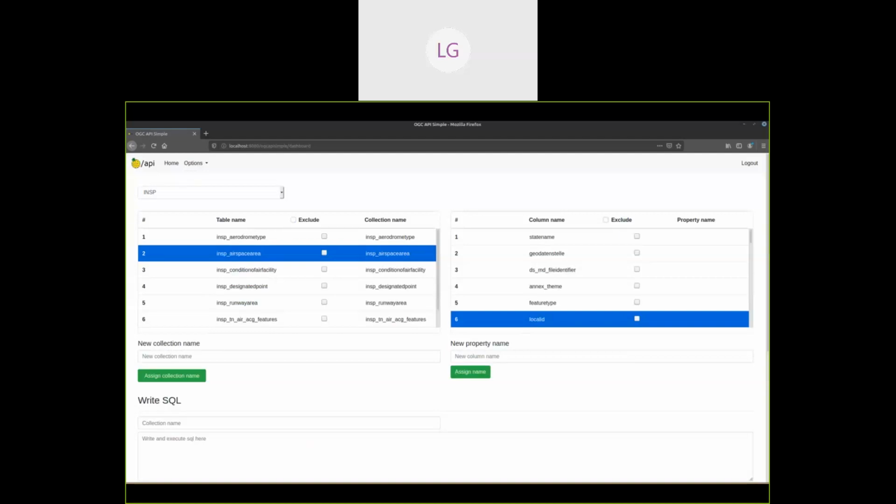When selecting this exclude checkbox for a table or a column, it will be excluded from the API. In the input field under the tables, where all of the tables are displayed, a collection name can be entered. This name then will be used in the API. For example, when entering the collection name airspaces for the table INSP_airspace area, this name will be displayed on the landing page in the column next to the map. When assigning property names in the input field under the columns, those names will also be used in the API.